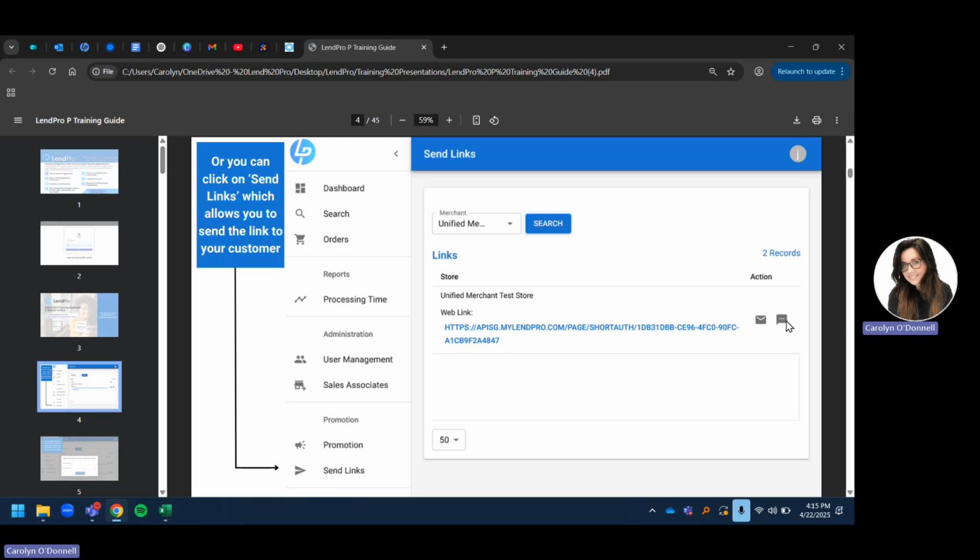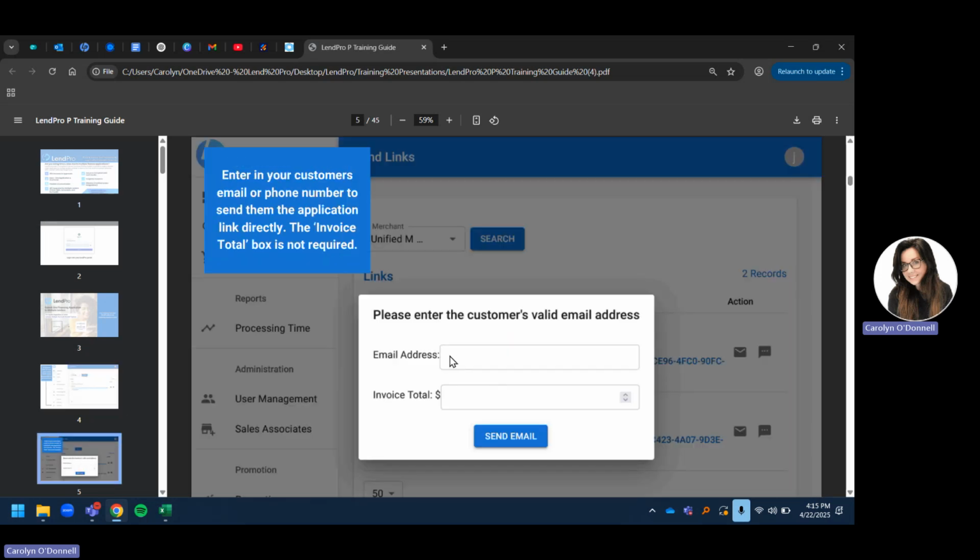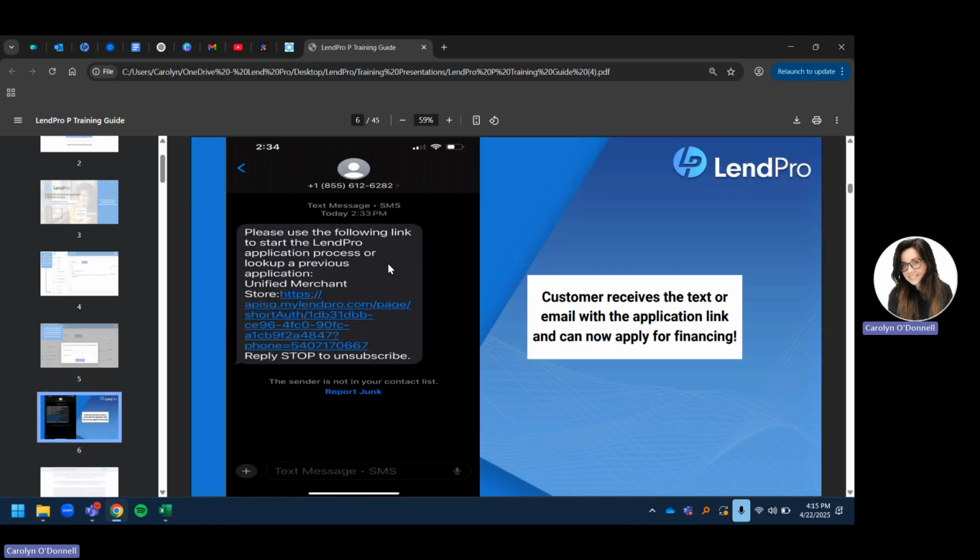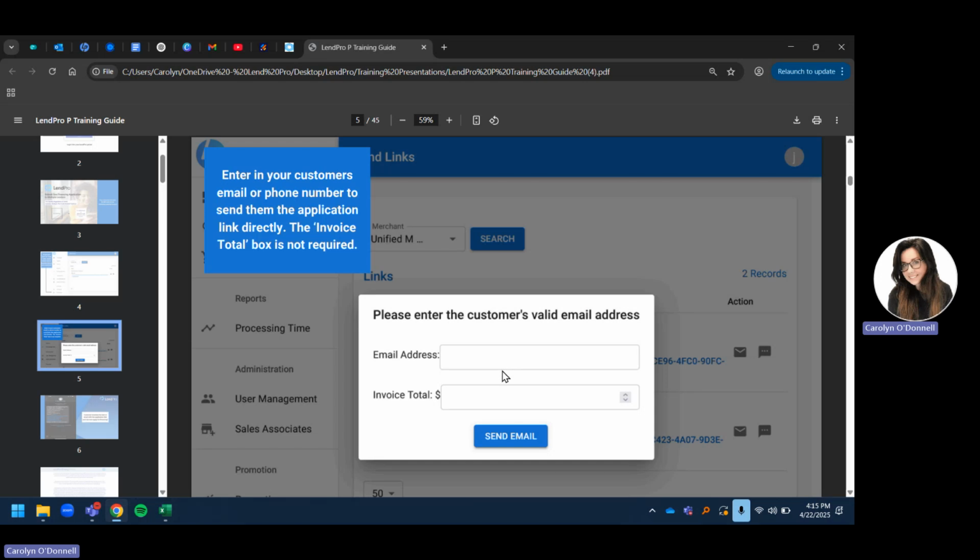Once you click on email or text, it'll pop up with a smaller window where you can enter the customer's email address, or if it prompts for a phone number, you enter their phone number, and then you can click on Send. That will automatically send them, let's say you entered their phone number, a text letting them know that they received an application link for your specific business, so they can go ahead and start the journey there. It'll be the same thing regardless of whether it's email or text. So it's easy on that front.